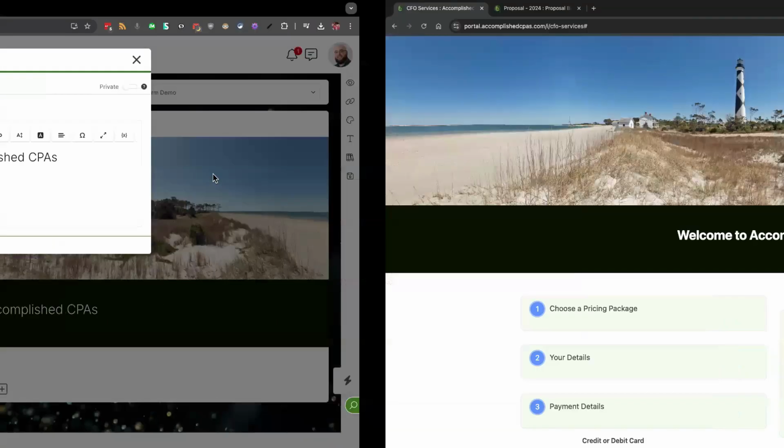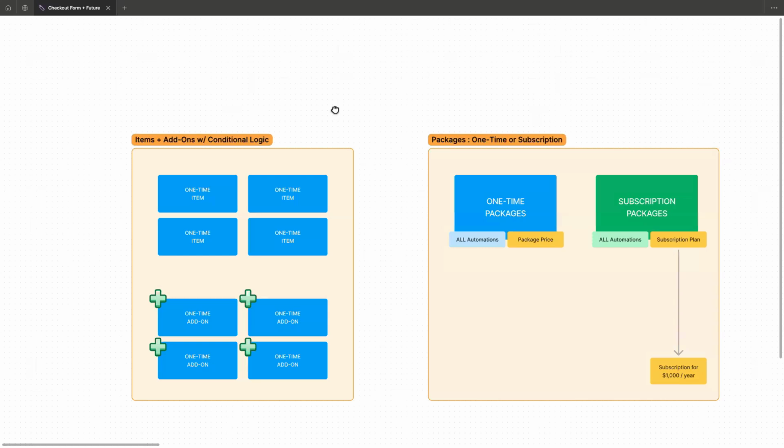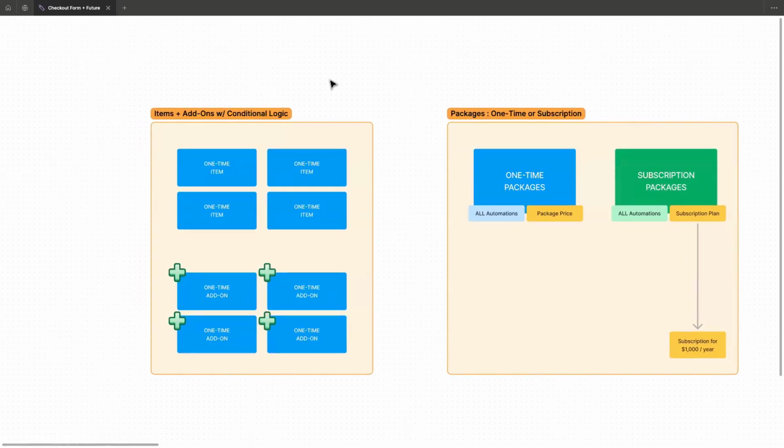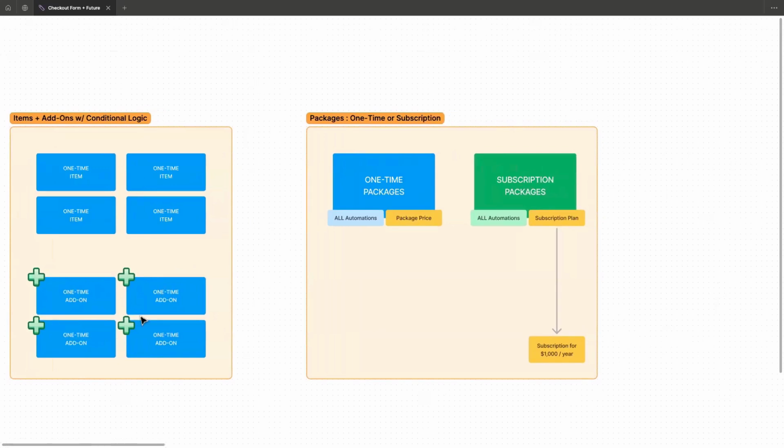Now let's get to some more interesting understandings about what's happening here. Okay, so this is available now. You can set up, just like I showed, one-time items here, one-time add-ons. These are conditional based on what they choose up here. Your other option, if you choose packages, you can only use packages after that. You can't use items or add-ons, and you can add one-time packages. We saw that you can make one-time or subscription packages.